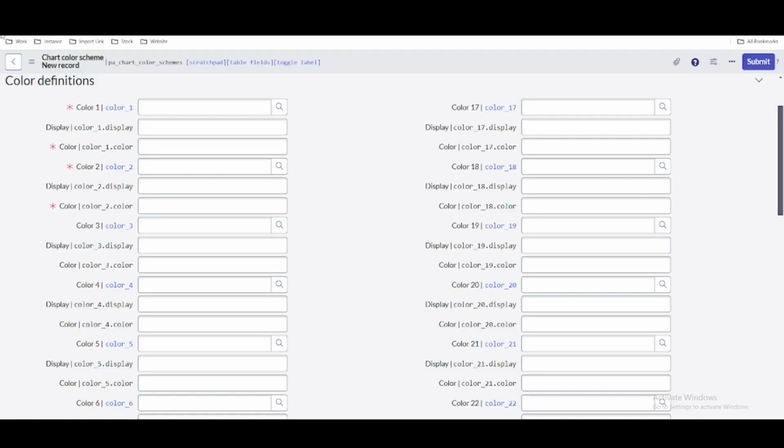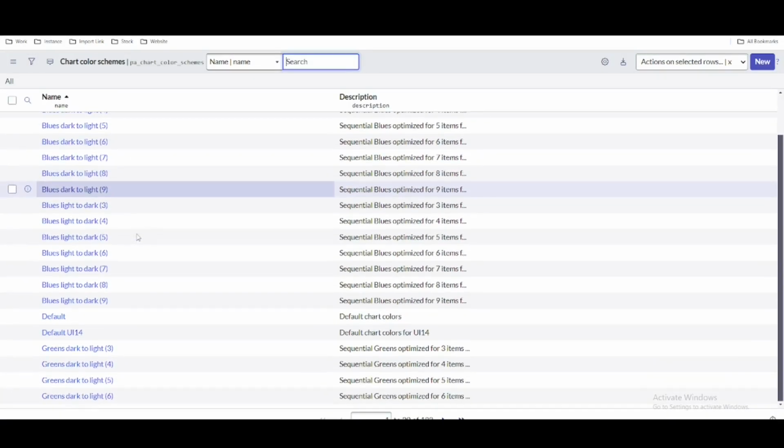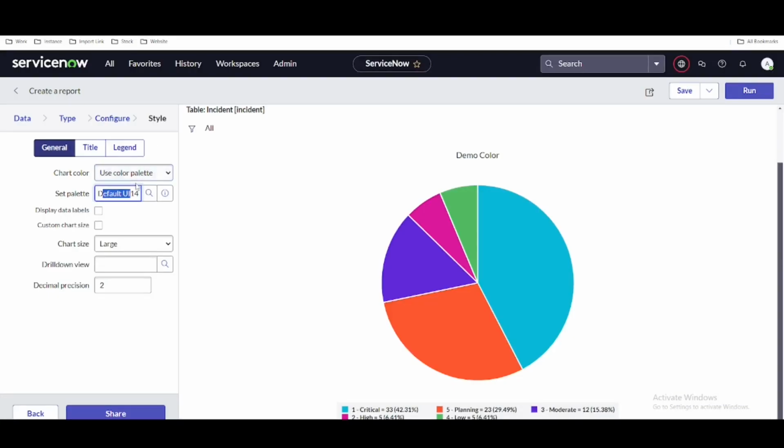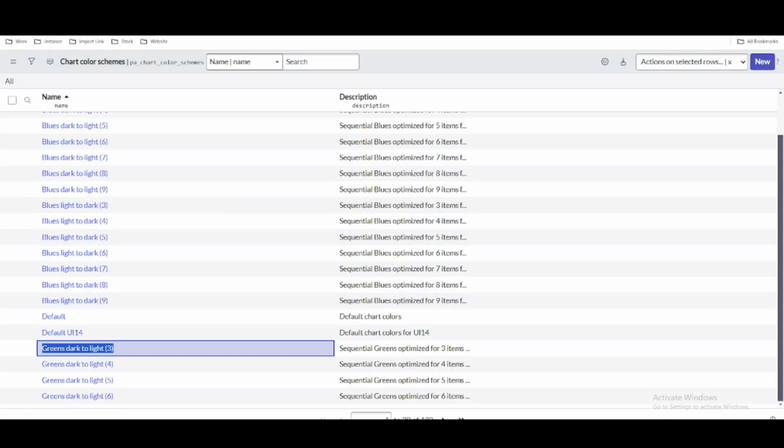For example, I can select any of these. Let's say I select this one called green dark to light, go back, select it there, and then run. You can see the color got changed. So depending on your use case or requirement, you can select that. So this is one option. You can change your color from this chart color schema.